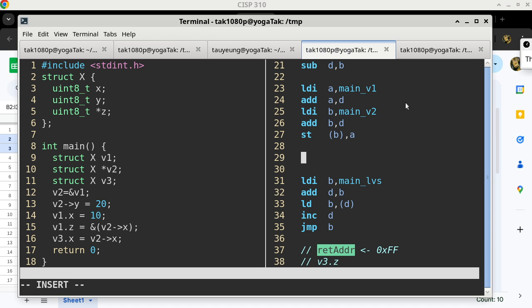So the most important part is to remember that at this point, the stack pointer is pointing to the base of the entire frame. And the label main v1 tells me the offset in number of bytes of where I can find v1 from the base of the frame. So I need two pieces of information to find v1. One is the offset from the frame, and the second is where the frame is. The stack pointer tells me where the frame is. So that's how we do this calculation.